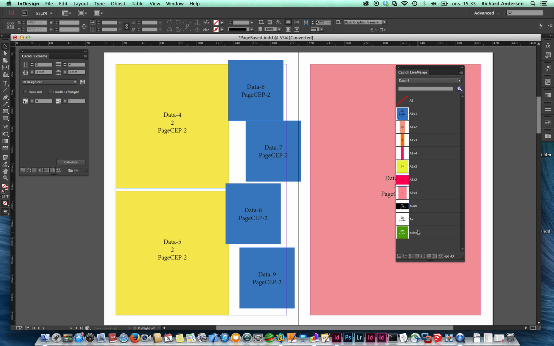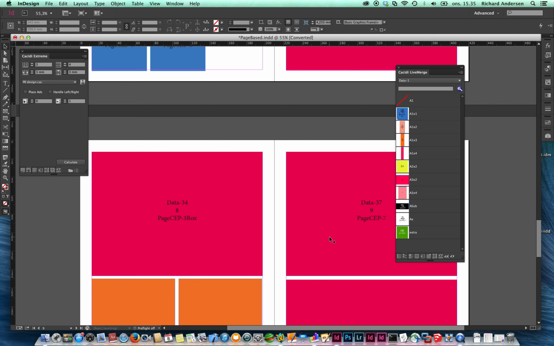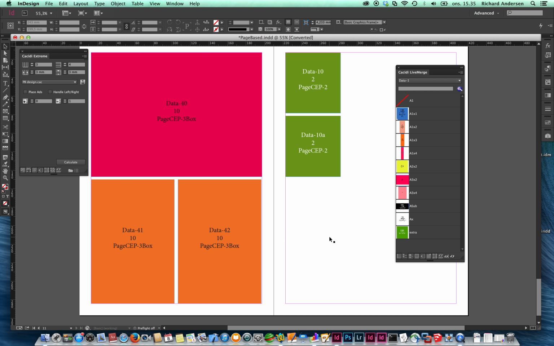So you will have to make not just the designs you have for the pages, but an extra design called extra, and it will always be positioned on the last page of the document. Okay, so this one was a dummy show.